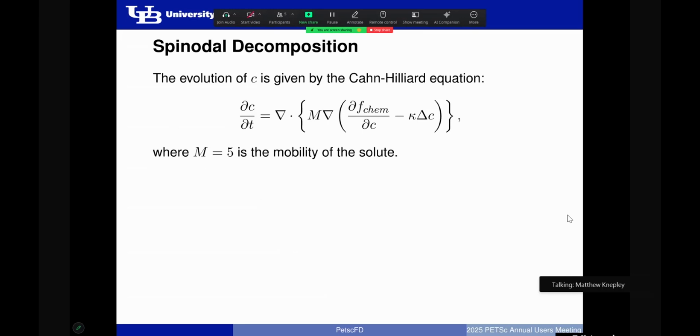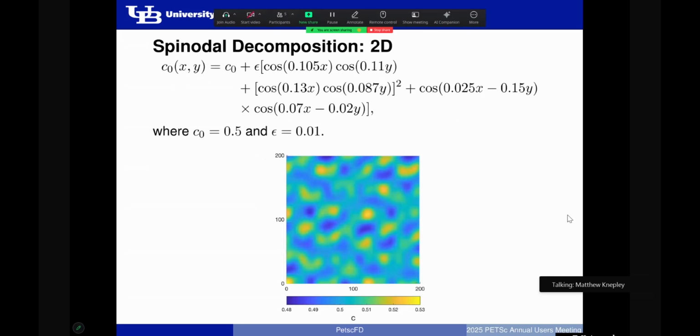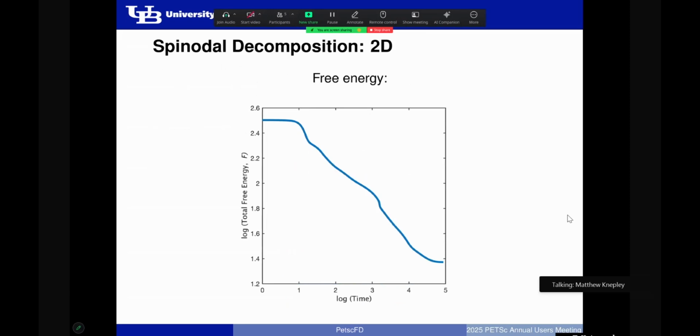Right, take the variational derivative of that. You get the classic Cahn-Hilliard equation. And then we do 2D and 3D for this, again, using PetscFD. So here's the initial condition, which is sort of a semi-well mixed case. Using periodic boundary conditions, we can track the free energy. And again, right, the free energy goes down.